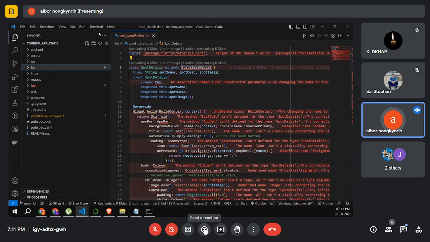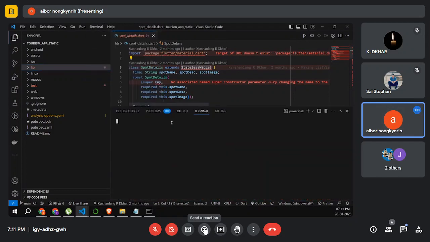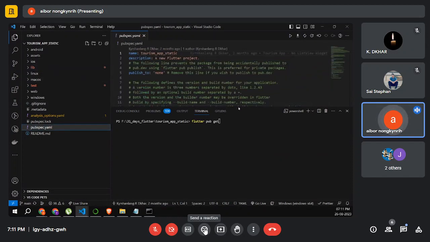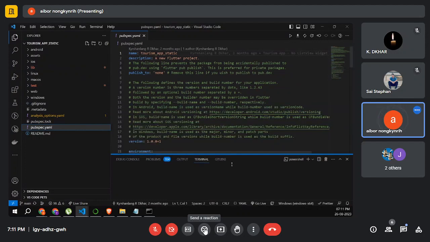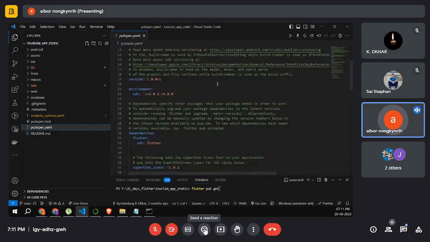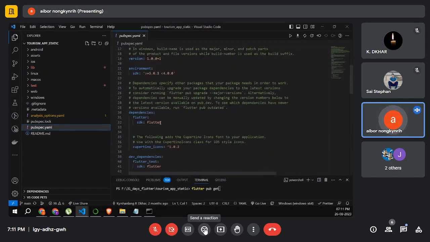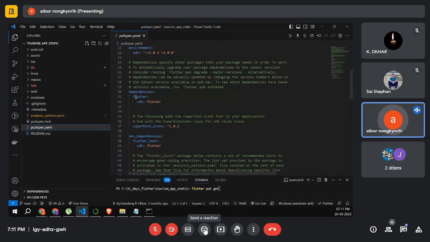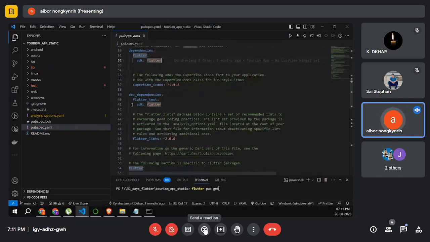So in order to do that, what you do is open your terminal, and we need to write flutter pub get. So before we do that, what will flutter pub get do? It will first go to your pubspec.yaml, which houses your packages, right? So all of your external packages will be included in your pubspec.yaml. So for example, dependencies here, we're depending on the Flutter SDK. Dev dependencies, we're using flutter_test.